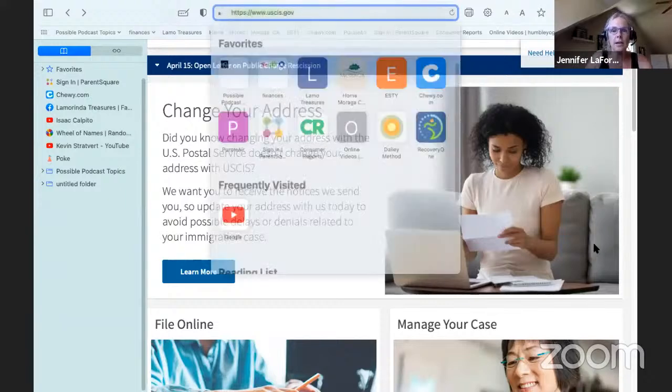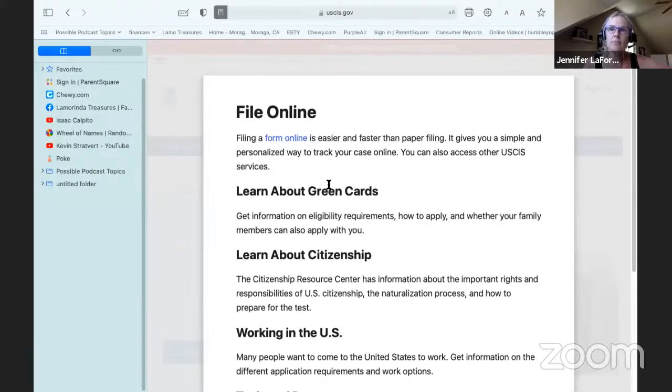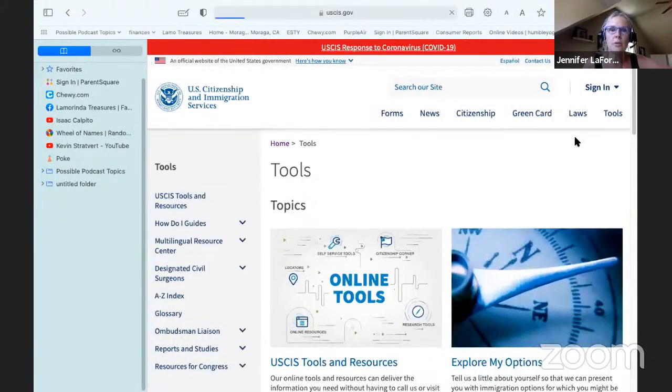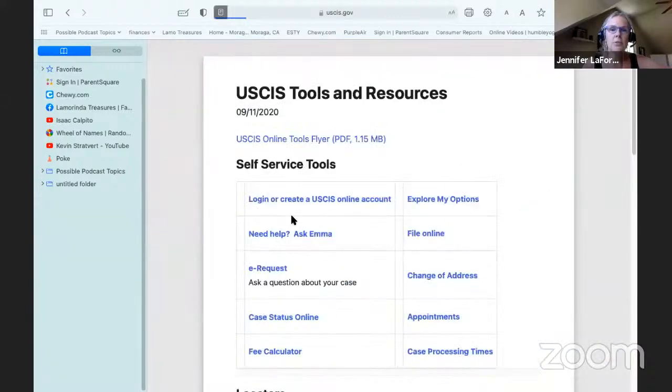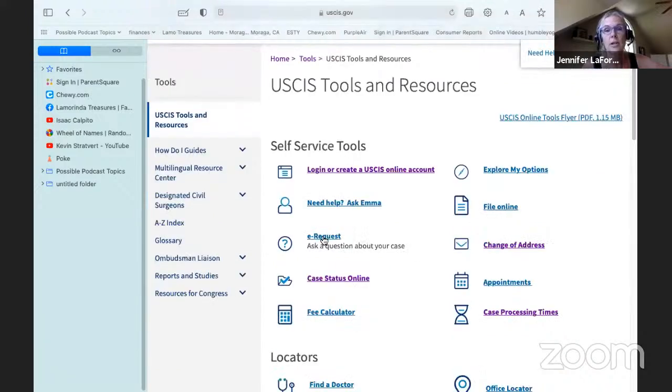We went to the website. We got the right website. We go over to tools. We got the tools online. We get to our list. We had case status. We talked about Emma. Here's where you file online. Here's where you change your address. Let's talk about this one. This is the last one I think we need to really hit before I answer just questions. E-request.